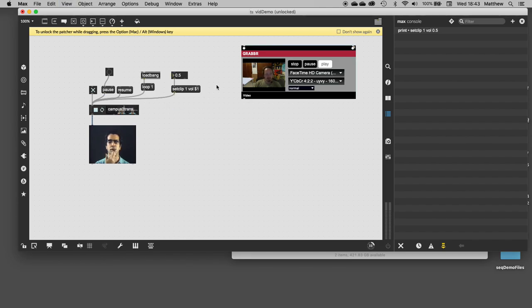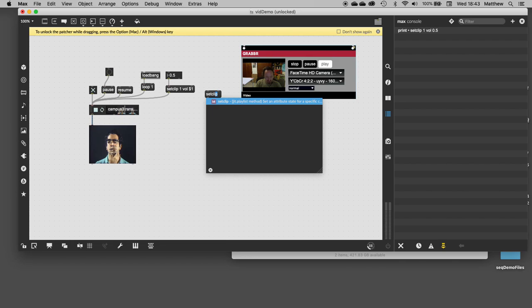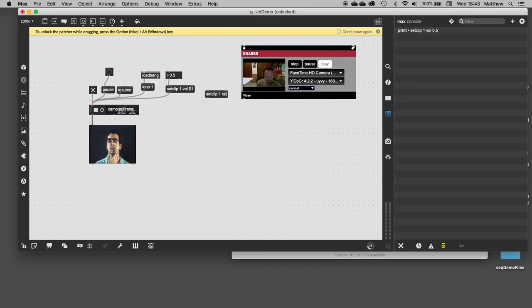We can do a similar thing with the speed of the video. So for that, I'm going to set clip 1 rate $1, and this will let me adjust the rate of that video playback. Make it faster or slower. So if I do 0.5, it's going to go half speed. 0.1, it's going to be very slow. We can see the frames now, frame by frame, in that video clip.